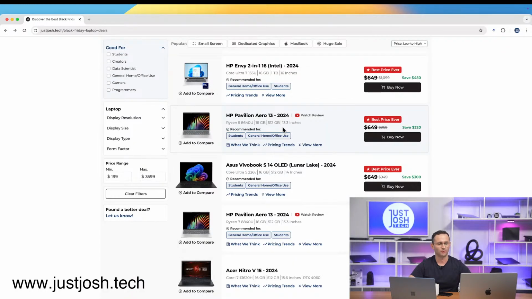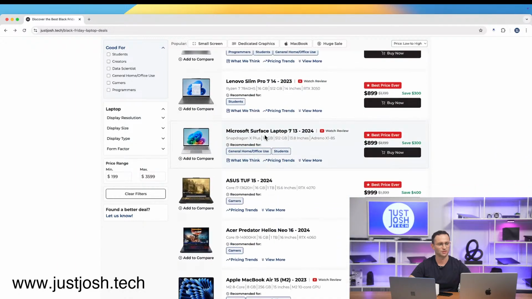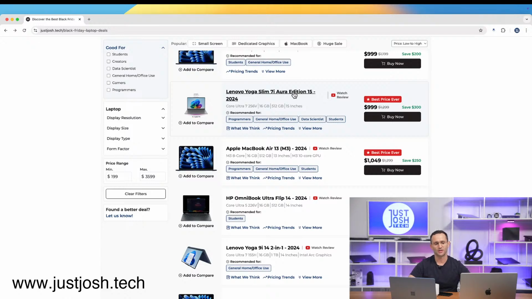This is a great buy, by the way. Where are we? We should be at the Aura Edition. Here it is. It's down here. Slim 7i. So the Aura Edition, I think, is kind of more useful. It fixes a couple of issues of that Slim 7X that I mentioned before.